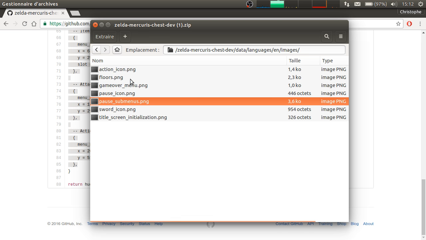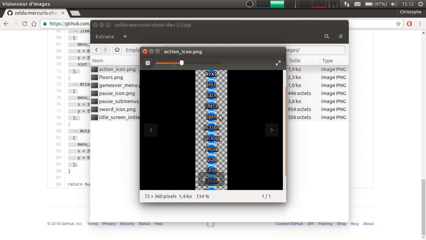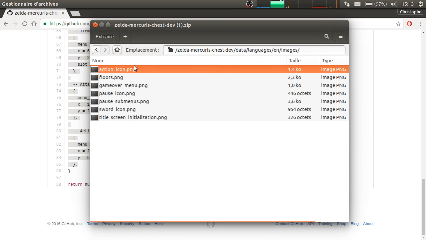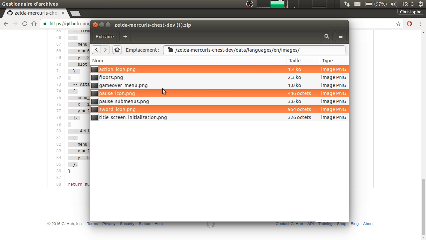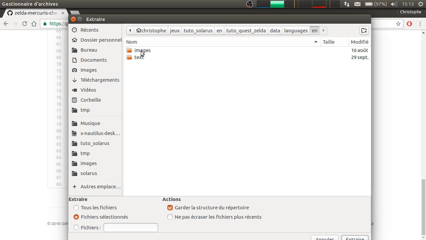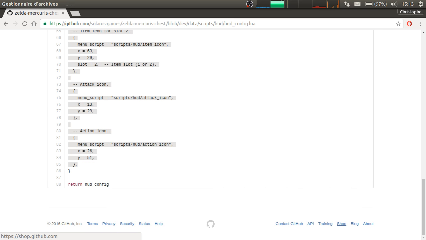Note that it would be very possible to improve this and to show the text from code and not to put the text directly into the PNG. But it was made like this the first time, and I haven't improved it yet so far. So languages, your language, then images. Okay, and this should be enough.